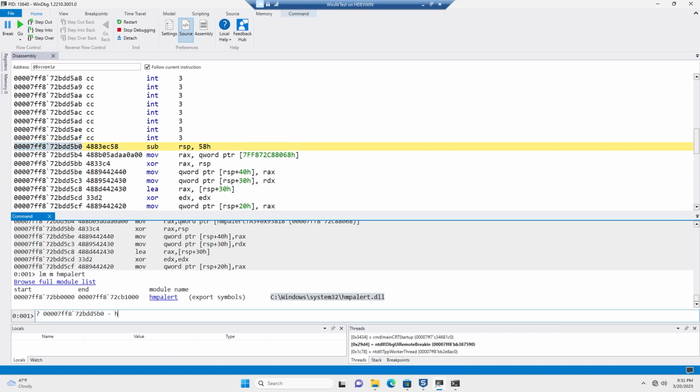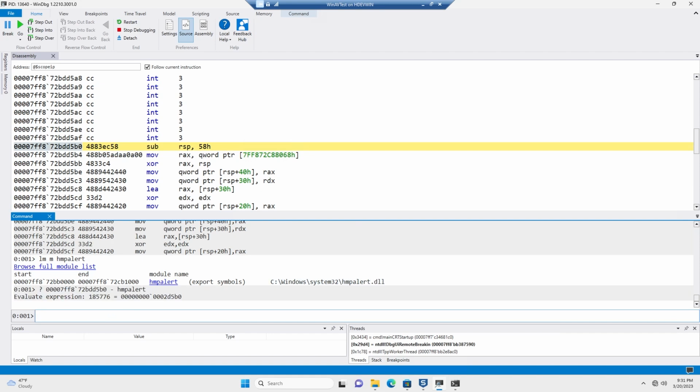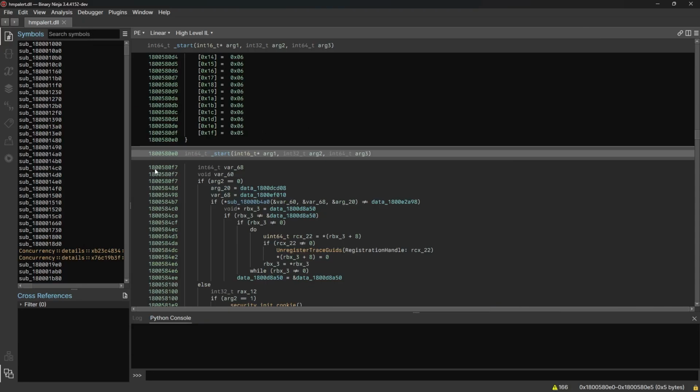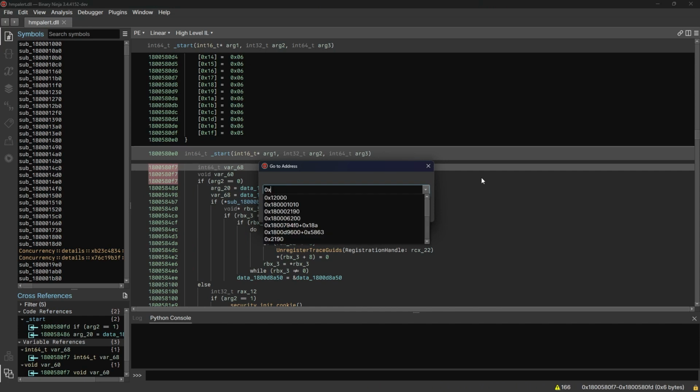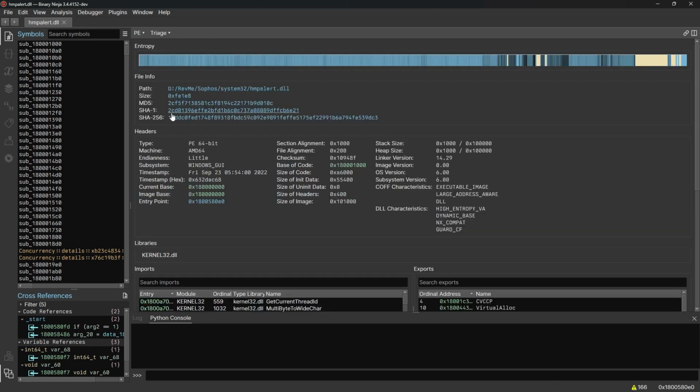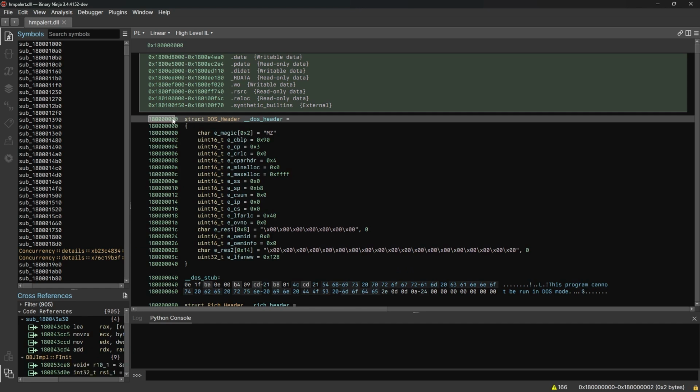Grab that minus the HMP alert, which will minus the base, and we get an offset of 2D5B0. Grab that offset, go back to here, and let's go to 1.8. All right, hang on. What's the base address here? This is the base address.